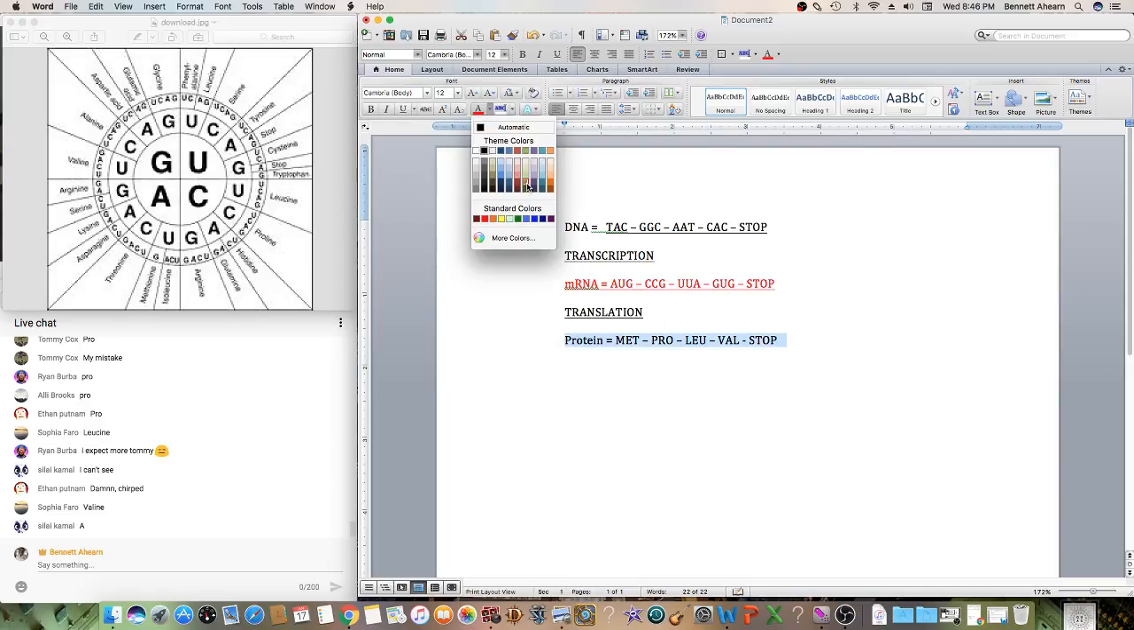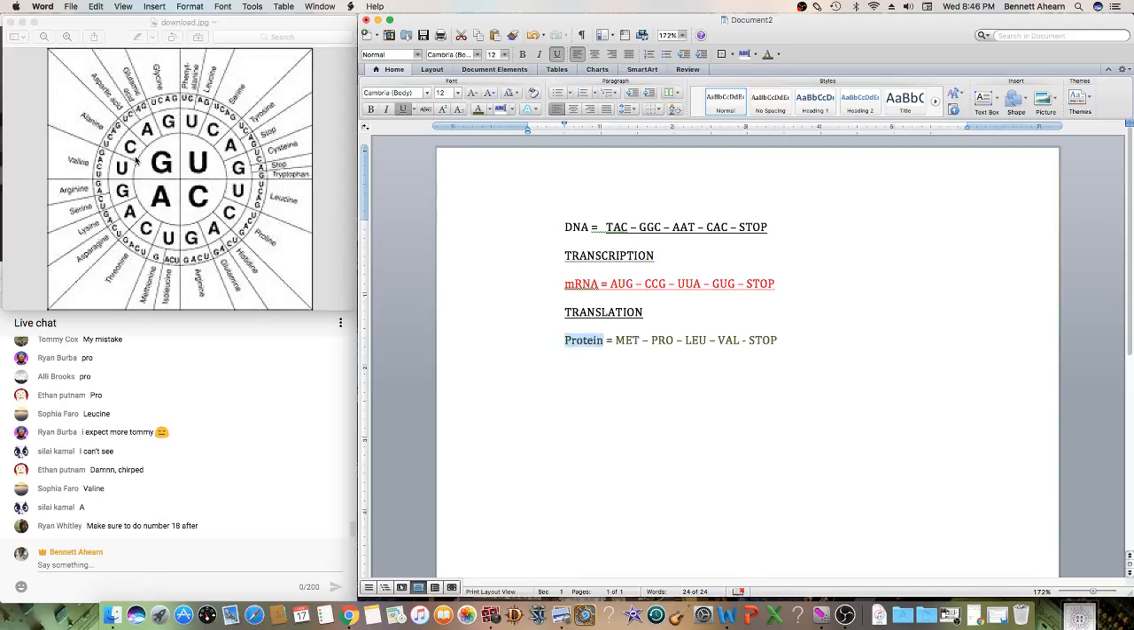Let's make that one a nice mossy green. Nope, that's not it. Nope, that's red. Nice mossy green, right? Okay. So transcription, you start with DNA. In transcription, you turn it into mRNA. In translation, the ribosome reads the mRNA and puts together your protein using this amino acid wheel, right? So this was the answer to number 15.